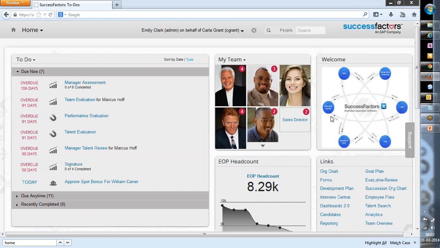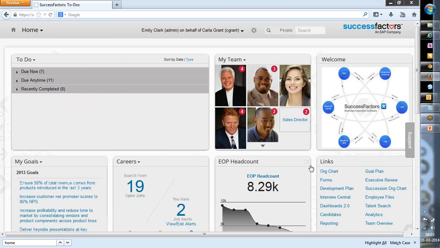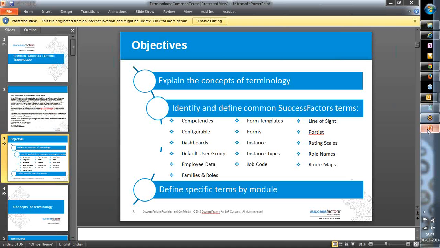Each and every box is a portlet. The portlets which are displaying on this particular screen make up your home page screen. These are all portlets: to-do, your inbox, my team and all this stuff. So just remember this. Now we'll go here.